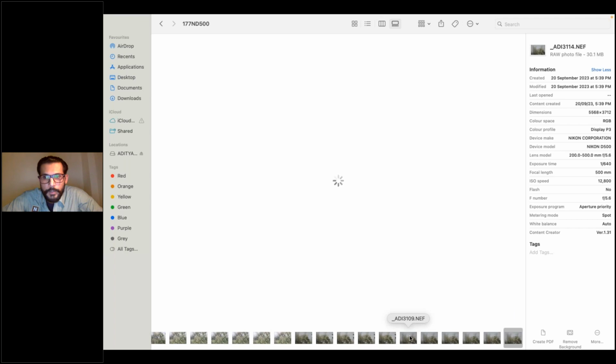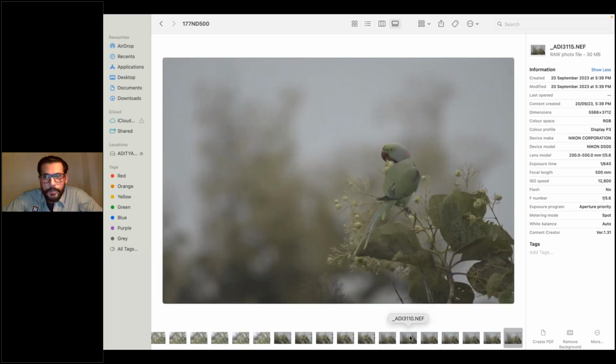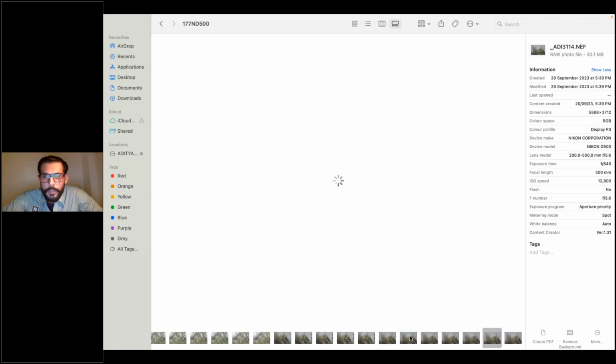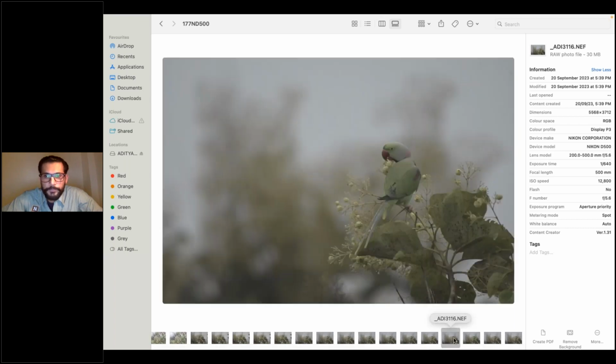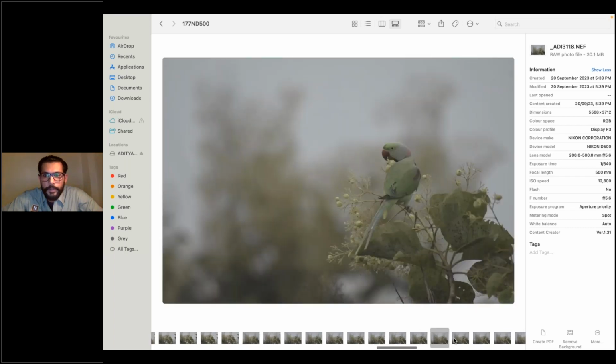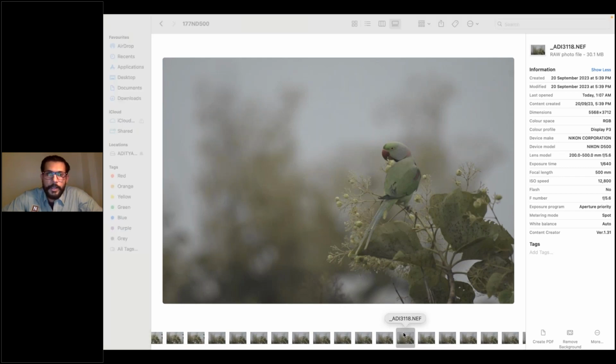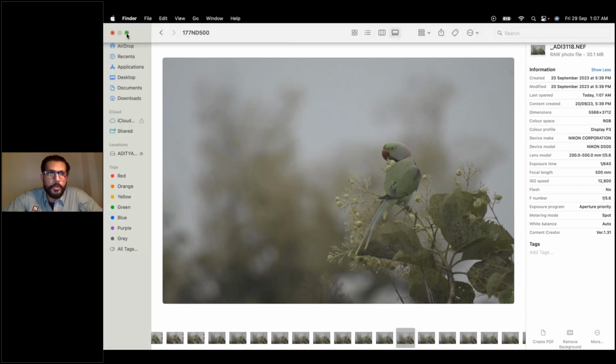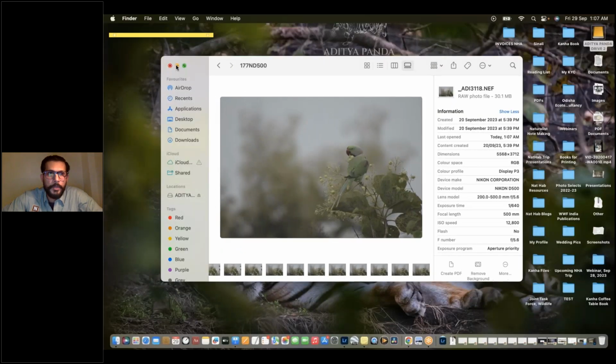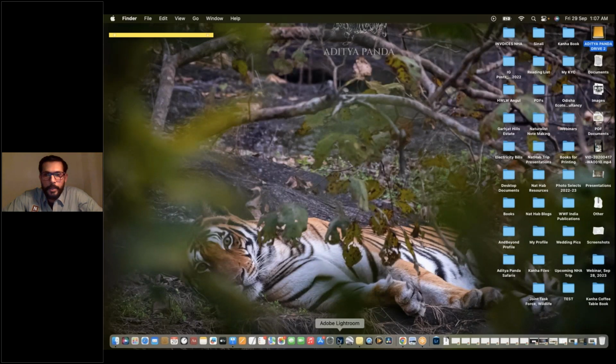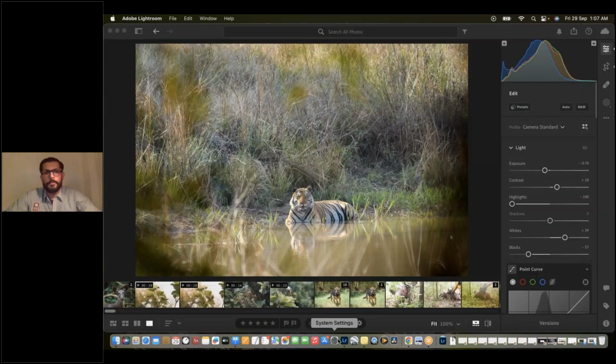This is, that's blurry. Okay, this one looks sharp and nice. Let's work on this one. So as I click on this picture, it's automatically going to open in Lightroom because that's been set as the default app for raw pictures on my computer.